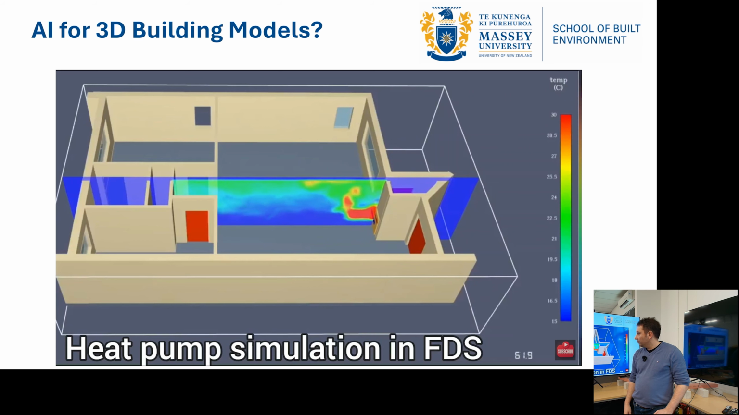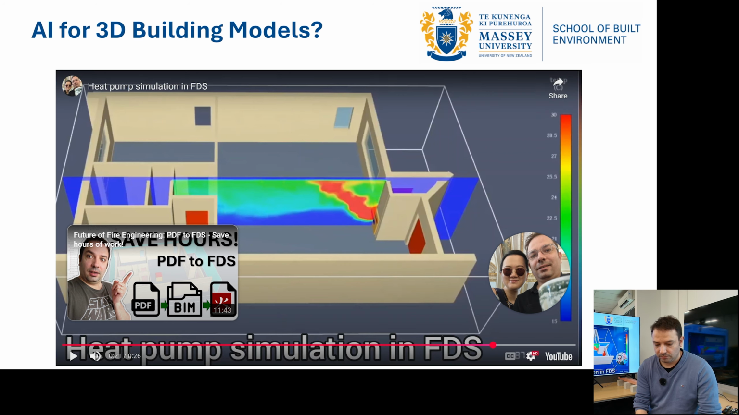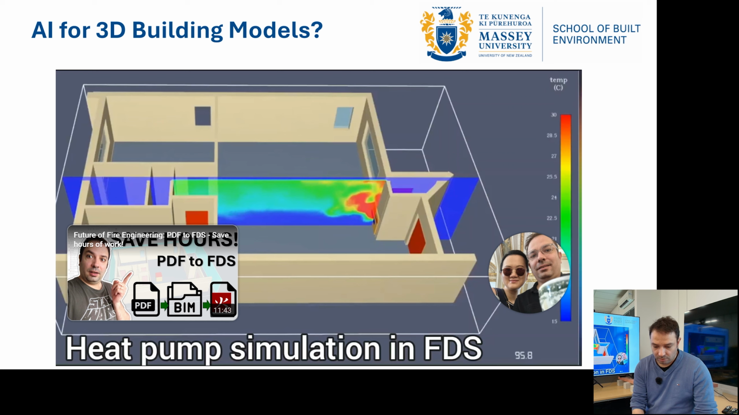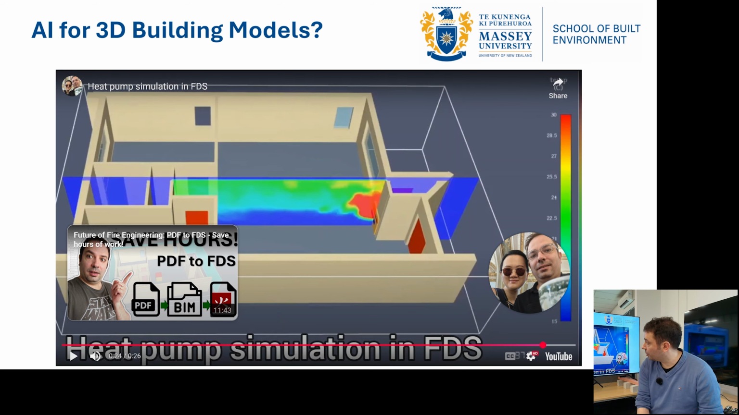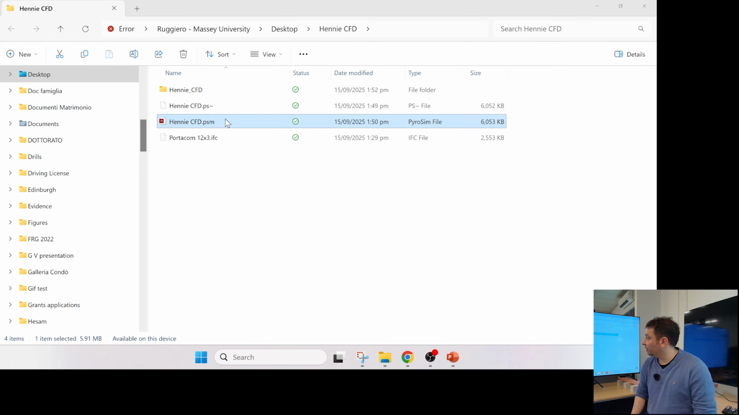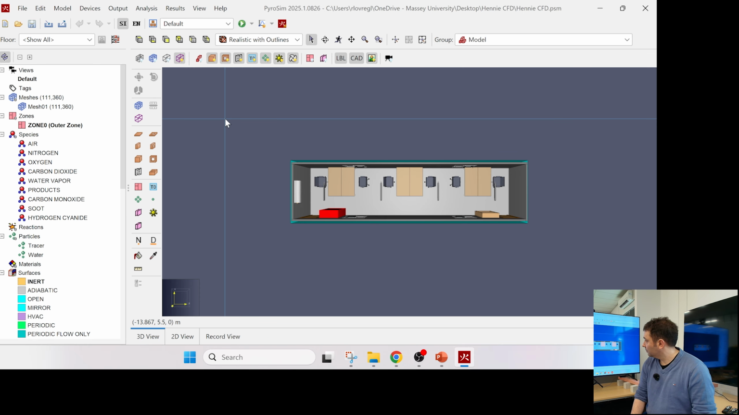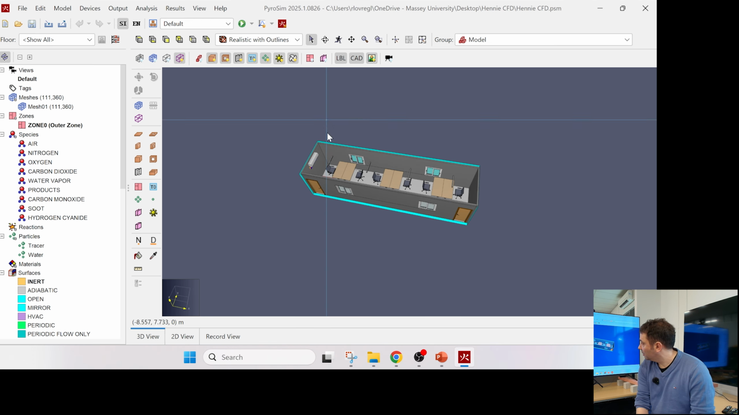So, I have also another example. Henny sent me an IFC file of his own project that he's doing for research. I put it in PyroSim, which is a software we use a lot for fire simulation. And you can see that this is the 3D.